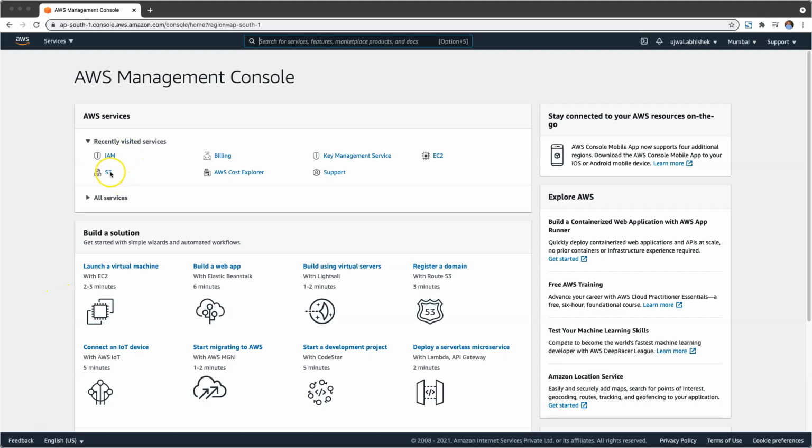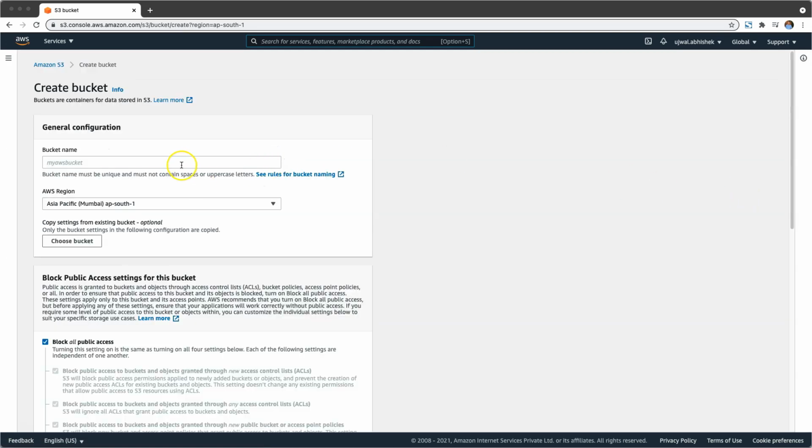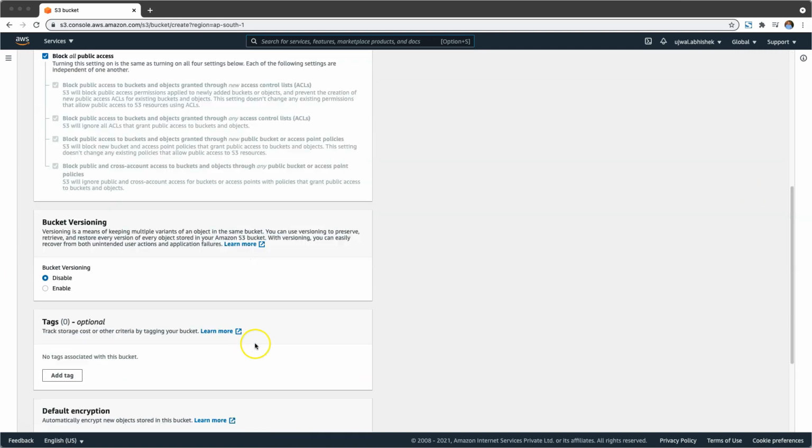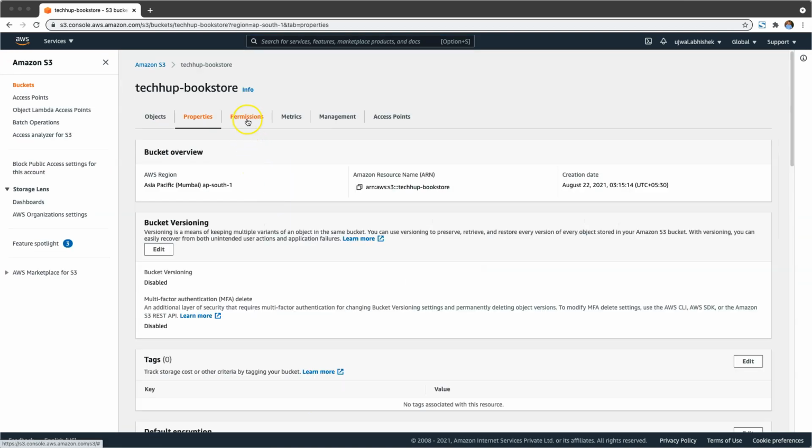Let's start with step 1, to create an S3 bucket. Let's go to S3 services. Once inside, click on create bucket and then provide whatever name you want for your bucket. Once done, click on create bucket and there it is.